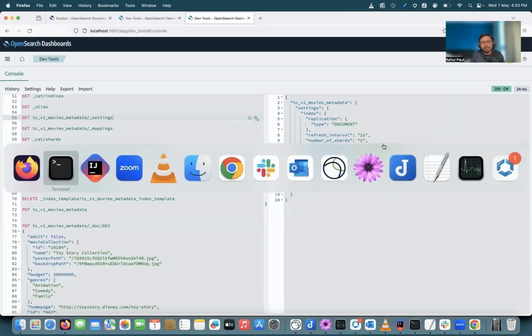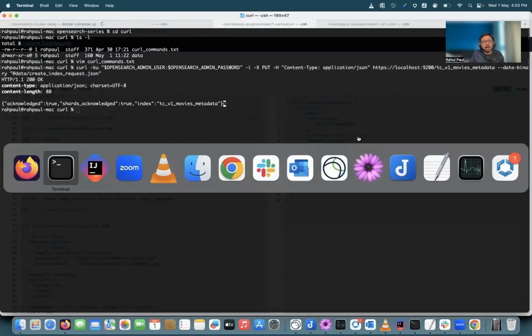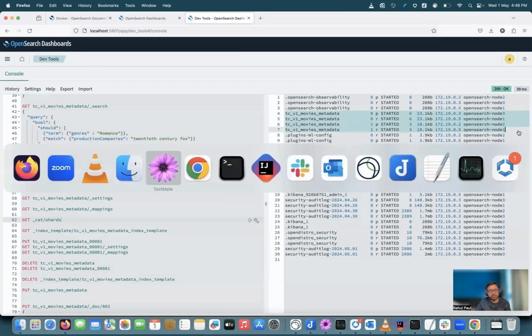So in our case, we have created the index with 2 shards. How are the shards distributed? Let's do the listing of the shards. We see that these are the shards that are there for our index. We'll just copy it here.